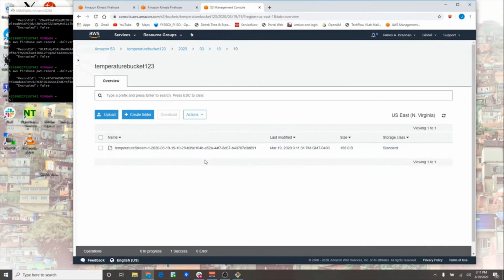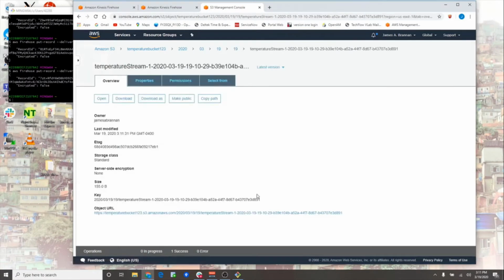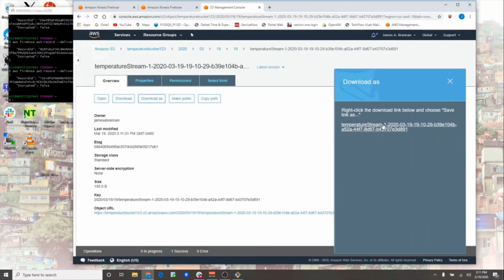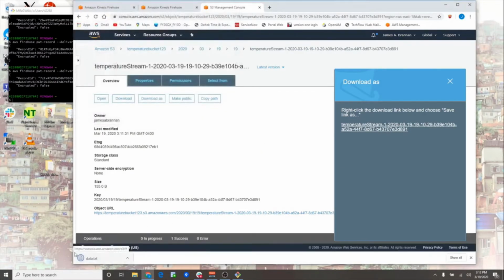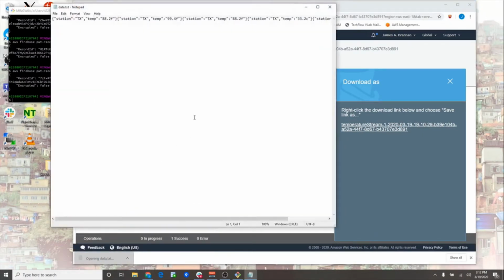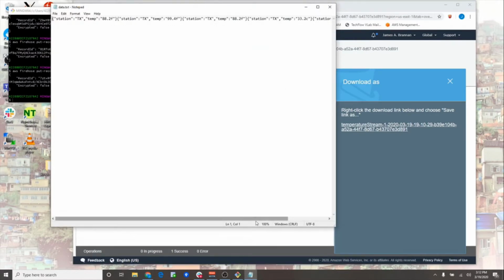Okay, so the records have finally made it to the S3 bucket. So let's go ahead and look at them. Download as, save link as, and of course I'm just doing this for convenience. And we open it, and voila, there's our records. So 82.5, 99. So there's our JSON records that were written to the bucket.